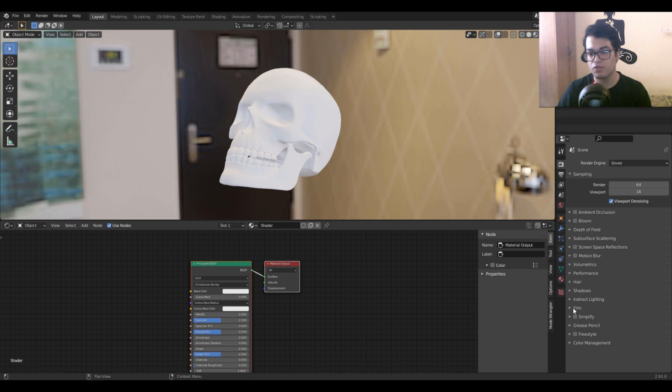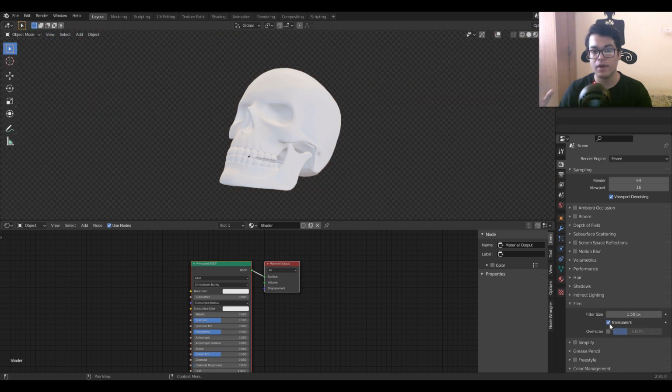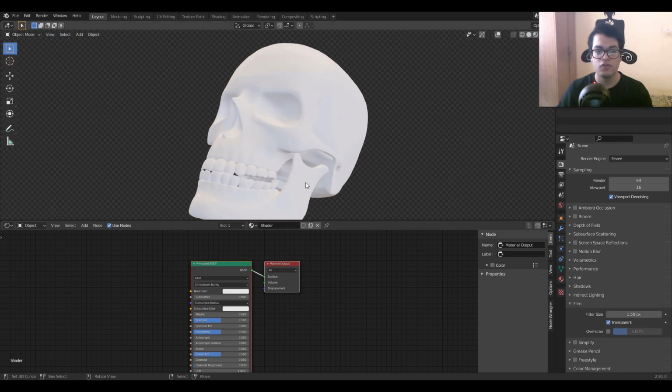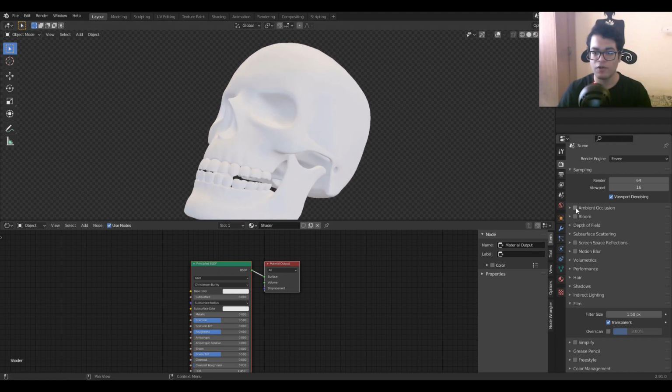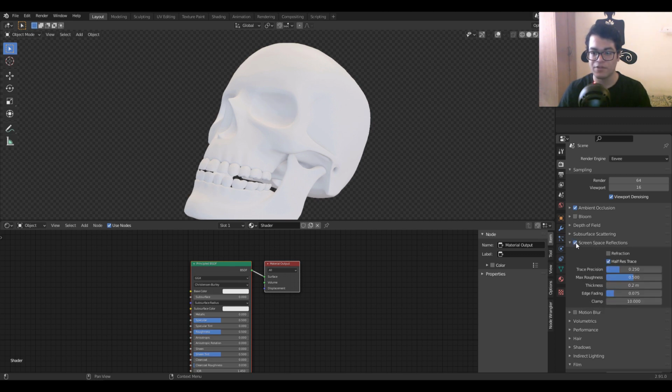Under the render settings, you can do one more thing. You can make the background completely transparent. So now we have a transparent background and we have a good starting point. For some additional realism, we are going to turn on ambient occlusion and screen space reflections.